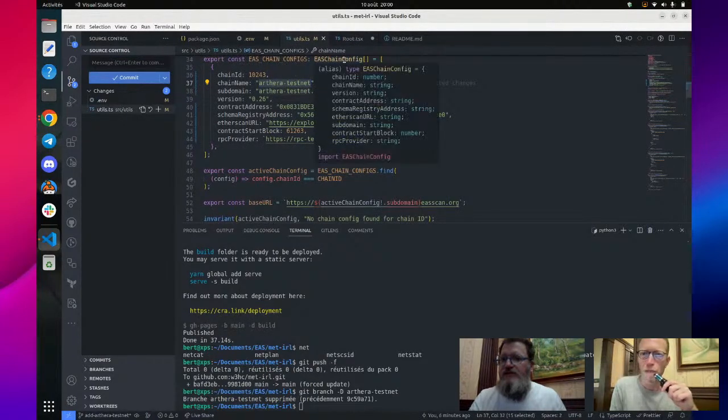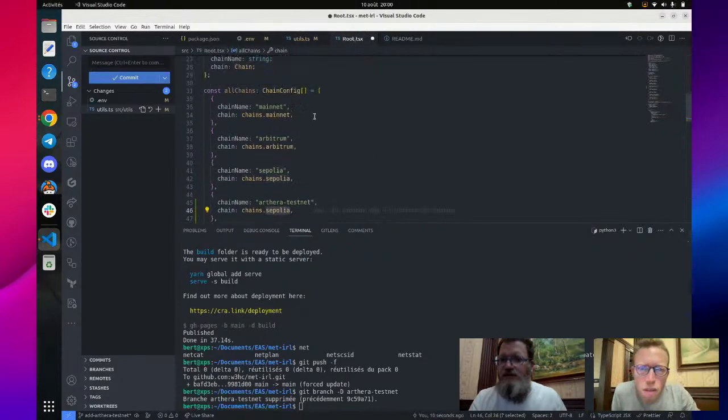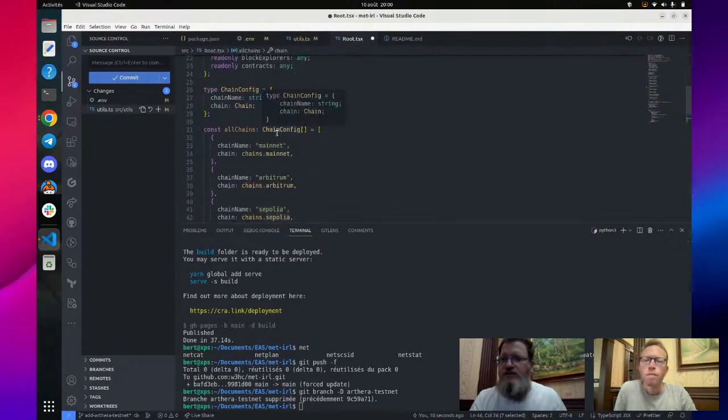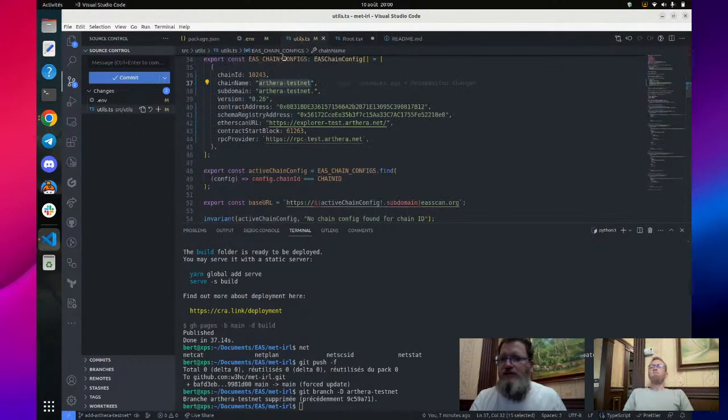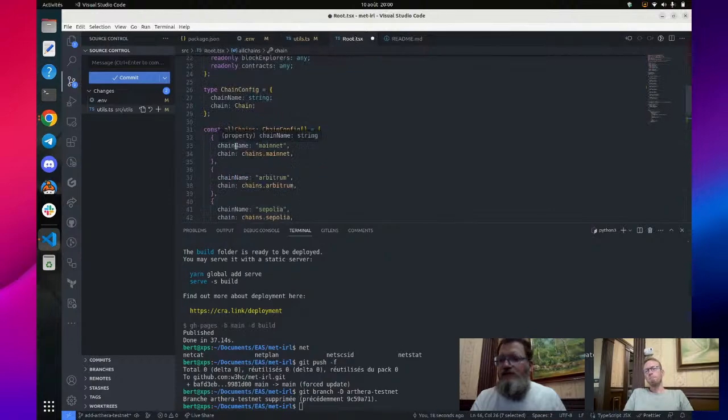because here it's looking for EAS chain config, and here it's looking for the chain config. And it will be a search in the chain name you put there. Okay, we're going to have to surrender.